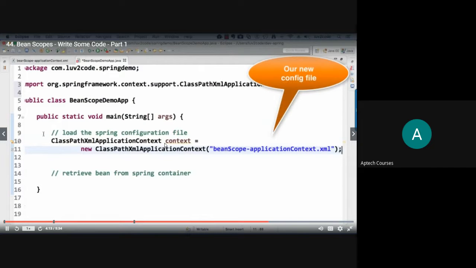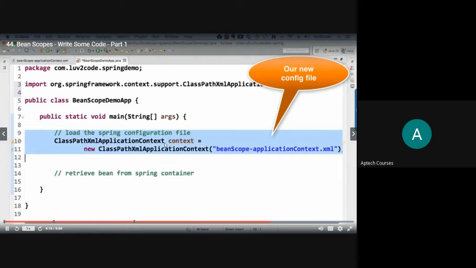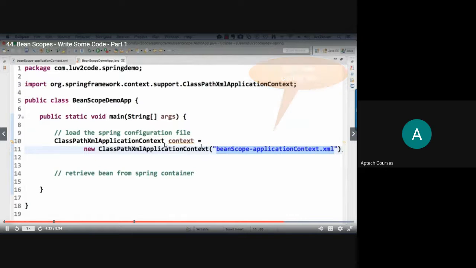Again, you can have as many config files as you like for your project, simply load the appropriate one. And if you have multiple, you simply give a comma-delimited list. You can load in multiple configs if you want to. All right, let's keep it simple for now.